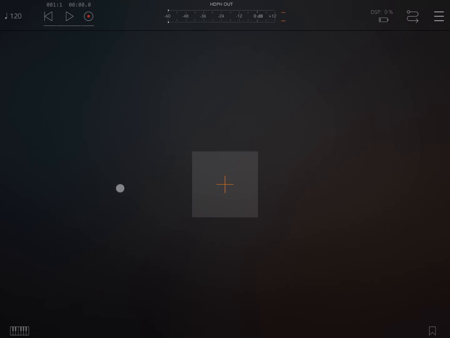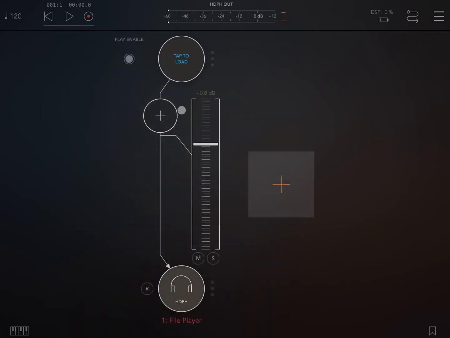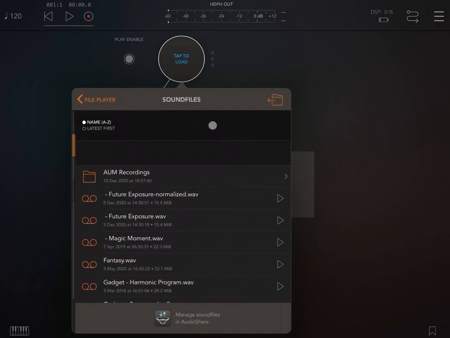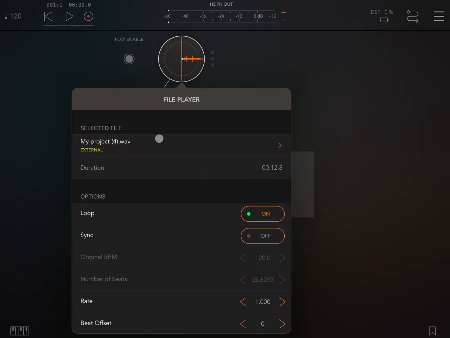Let's start. So I'm inside AUM and let's create a new audio channel and let's bring in a file player. I have pre-recorded a WAV file which contains some rain, so I'm going to use that one. So let's click play.